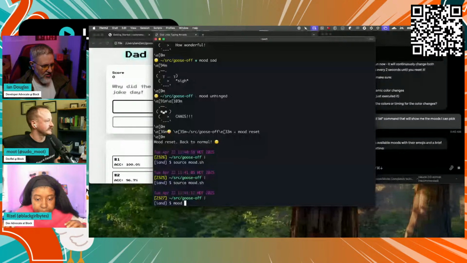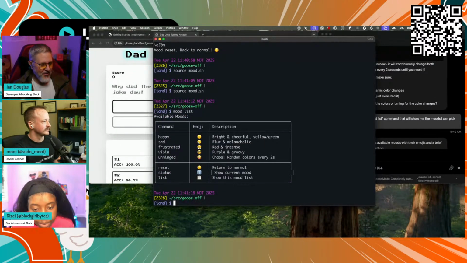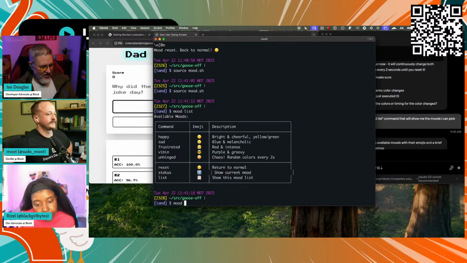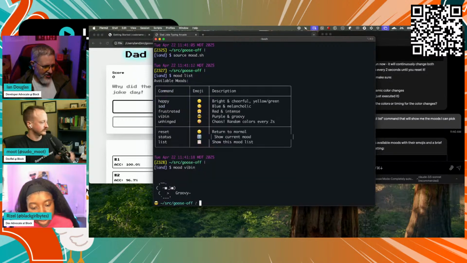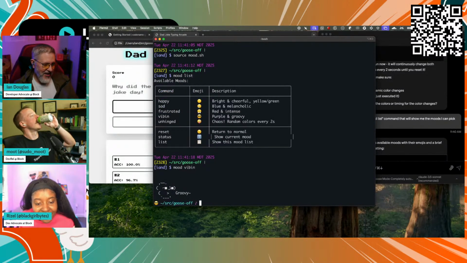All right, Ian, show us. So I went back and did a few things. I can do a mood list, and it'll show me a list of the different moods that I can do. But it wasn't actually changing the background color. So I told AI, by the way, I'm using iTerm2 as my terminal. What can you do? And it's like, I got you. It said it was going to change the background and stuff, but it didn't actually.